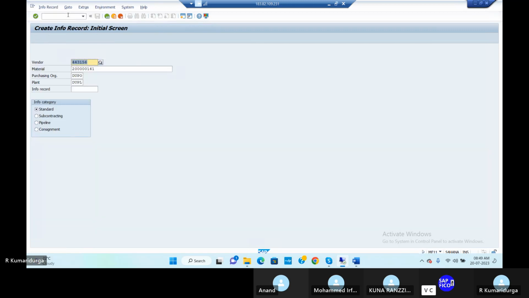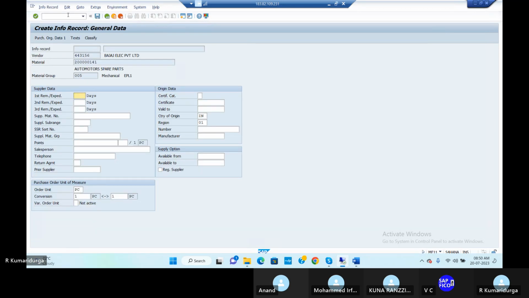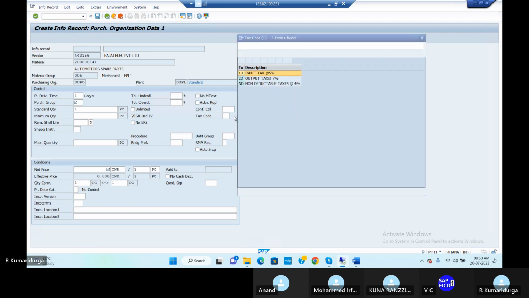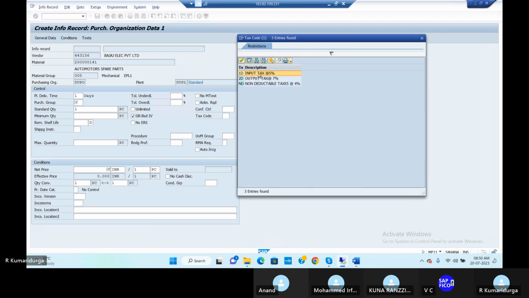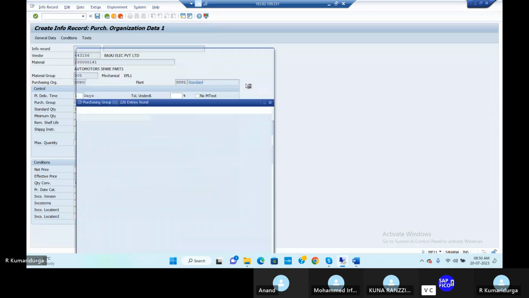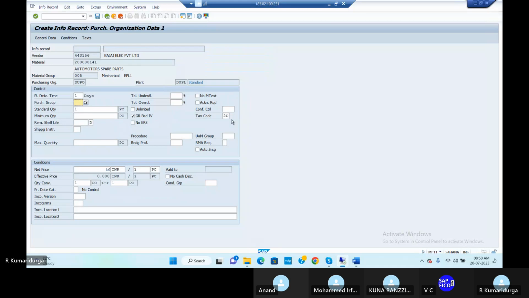Go to the transaction code ME11 and click on the enter, and give the standard quantity 1, and the tax code. Take out your tax code. Yes. This is not output tax. This is just a purchase information record input tax only. Standard quantity is important. No need to give any purchasing group.